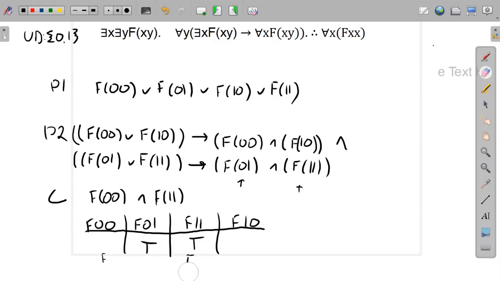then I think we might have done it. Okay, let's review. Premise 1 is true because at least one of these things is true. In fact, two of them are true. It's doubly true, which is just true.